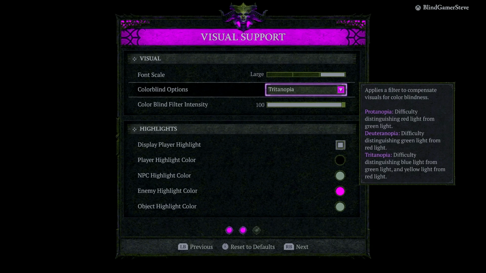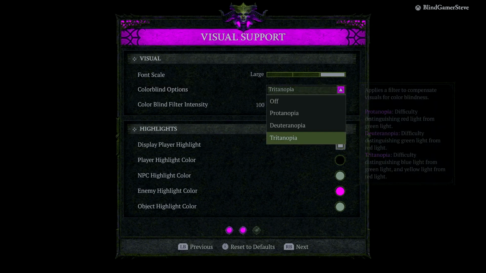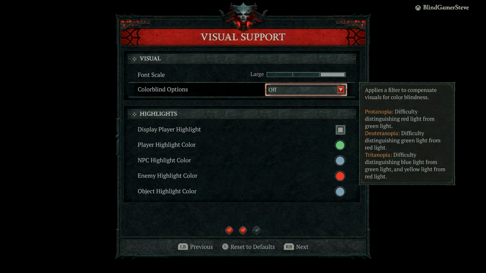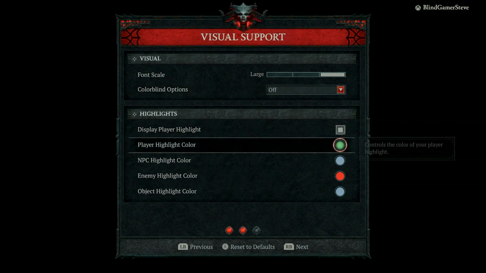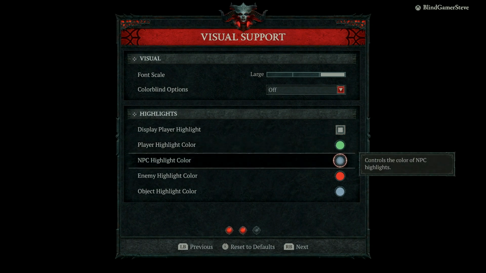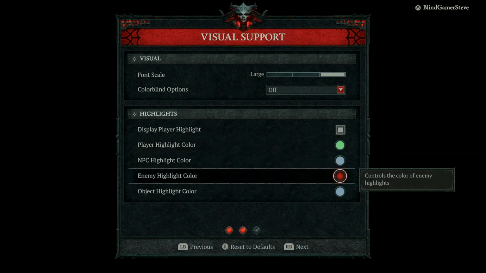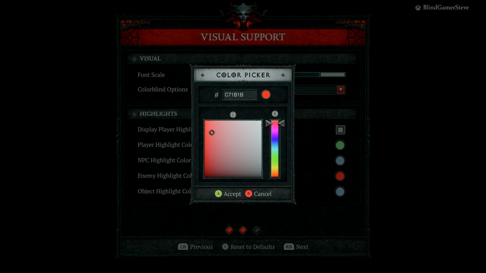And you can also set the colorblind filter intensity in case you don't need it fully, where you only need it a little bit, because, you know, disability spectrum, and not every setting is an on-off switch. You can then change the highlights around different players. The characters and objects in the game can have a highlight border around them, and you can change the color of those.